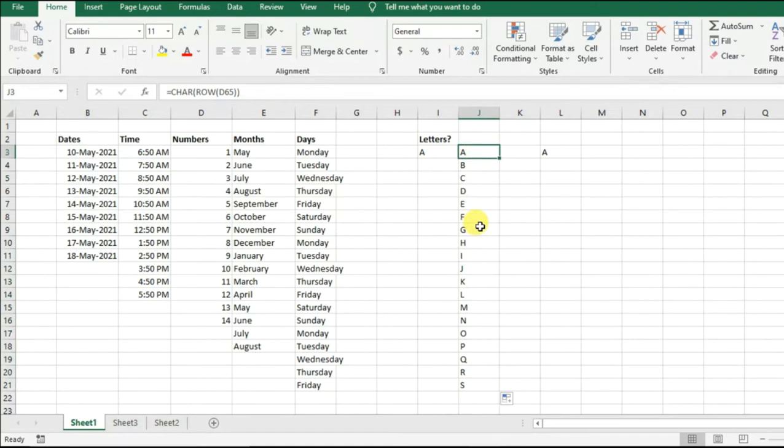So these are just for reference purposes; they will not affect any formula in this. You can write C, D, E, F, whatever. The number 65 is the starting number for A, then 66 will be B, 67 will be C, 68 will be D. So what you have to do is write CHAR, ROW, and open the bracket, then write any column number. It is not necessary that it should be D or C, and then write 65. Remember, 65 is for A.